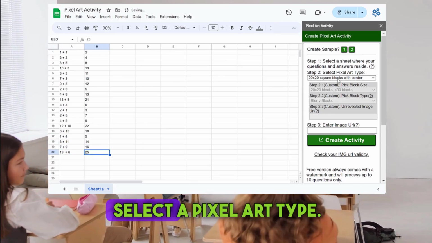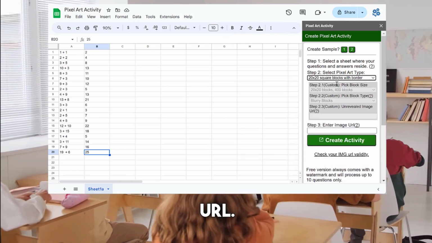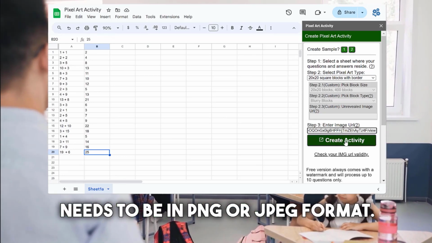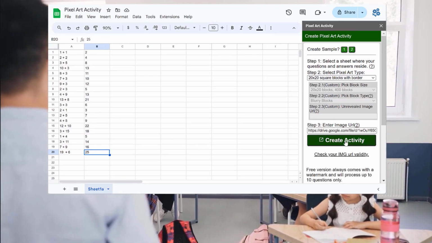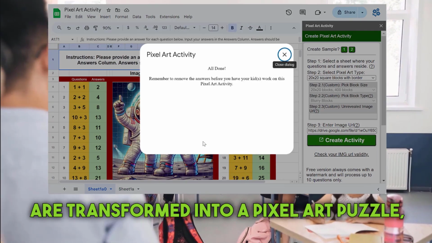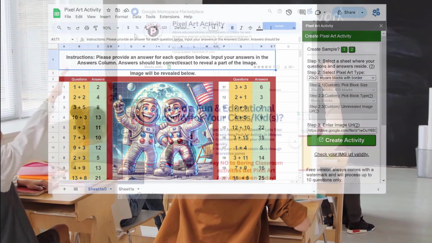Step 2. Select a pixel art type. Step 3. Paste an image URL. The image needs to be in PNG or JPEG format. Finally, click Create Activity. And just like that, your custom questions and image are transformed into a pixel art puzzle, turning any subject into an interactive learning experience.